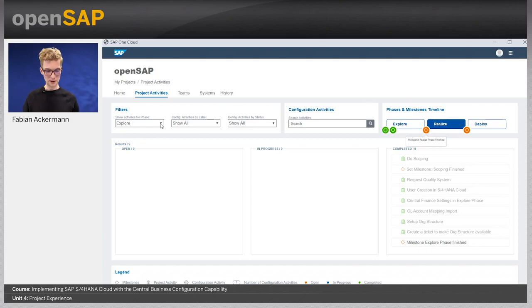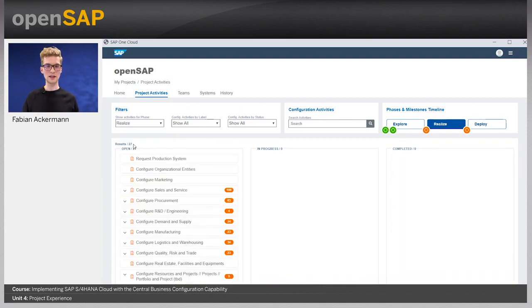But if we expand this drop-down list and select realize, you'll see that now there are lots of activities displayed in the open section, and that's because, as you can tell from the top right part of the screen, we're still in the realize phase. That's why the realize phase is highlighted in dark blue. That's the phase we're currently in. And that's why all of the activities are still open, because we haven't worked on that yet.